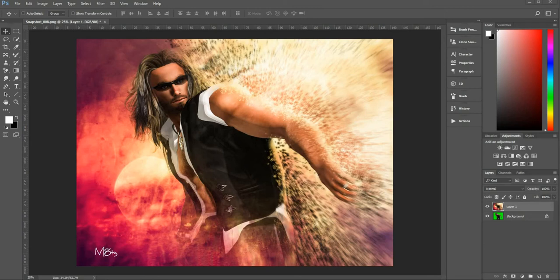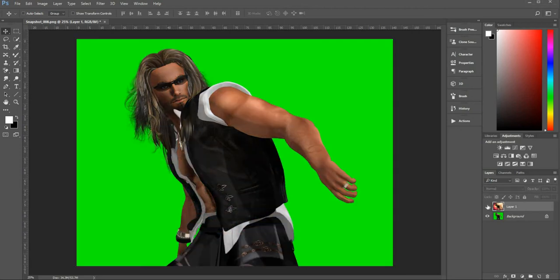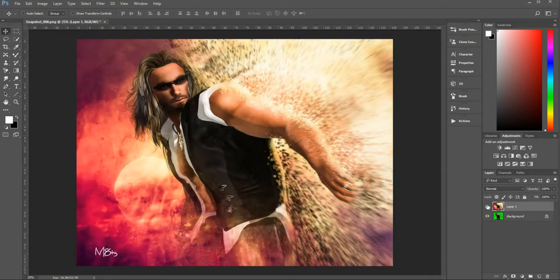Hi everyone, Matey here. Today I want to show you how I create this dispersion effect. So I'm going to start with this green screen picture here, and we're going to end up here.